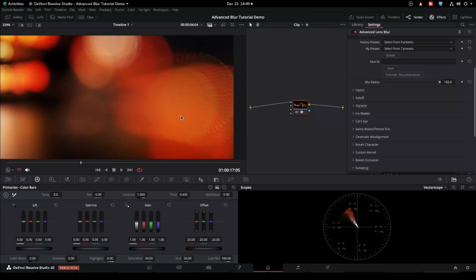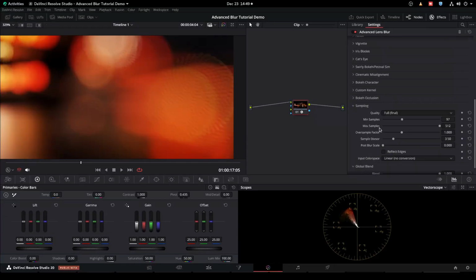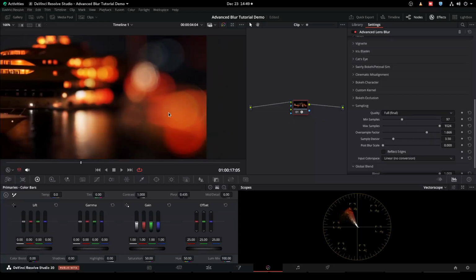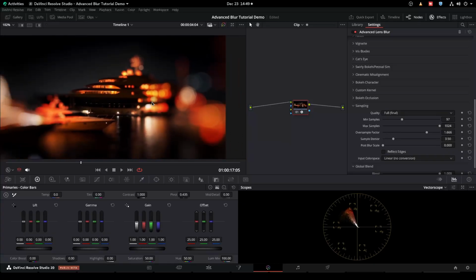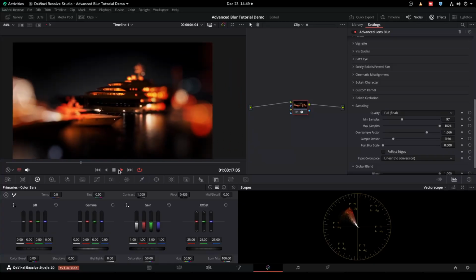This is undersampling. So we'll go to the sampling section over here, and we can increase the samples, and that cleans it up. Or we can multiply the samples. That also cleans it up. But there's going to come a point where it's going to start to tax your GPU too hard. So you can get it to the setting that you like, but your GPU may start to chug.